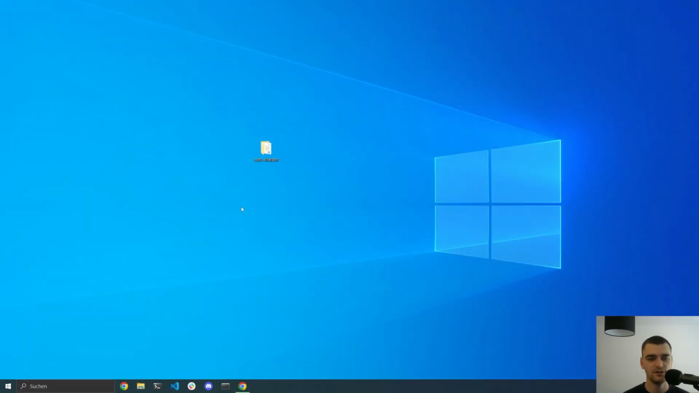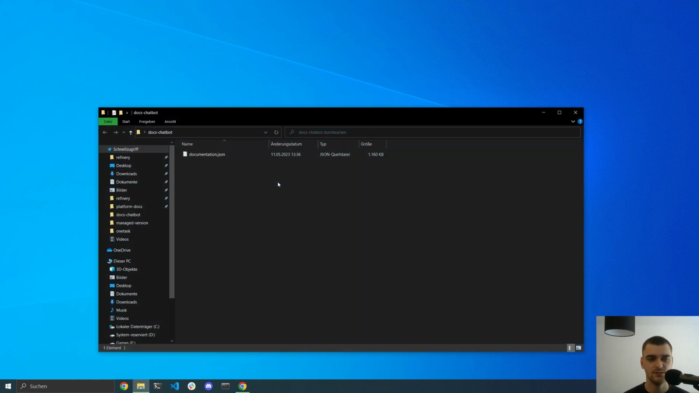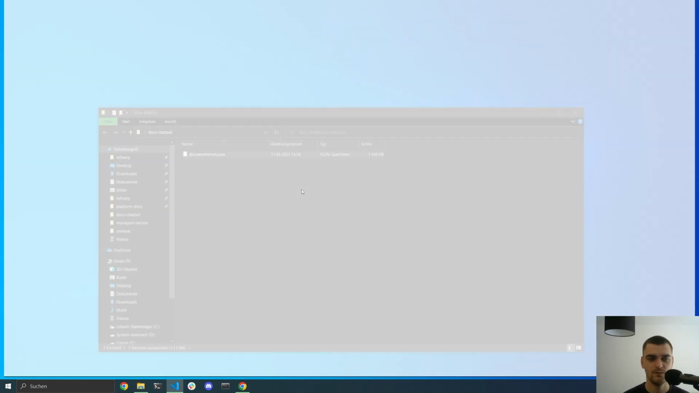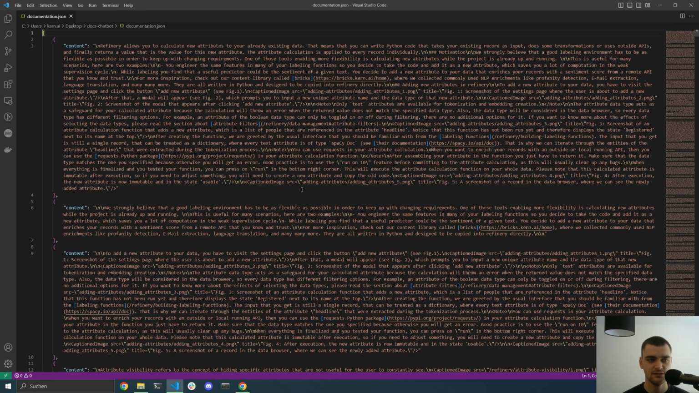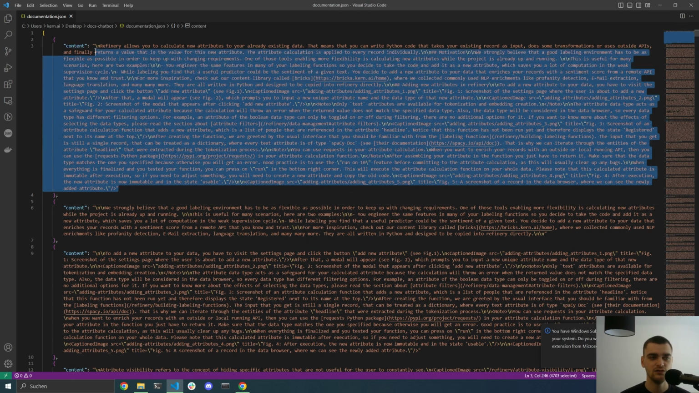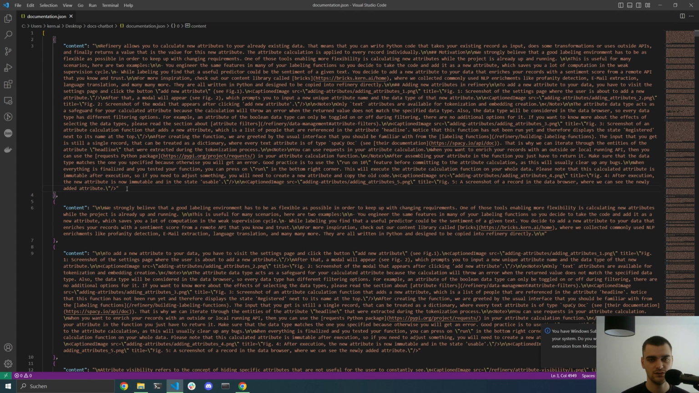I already created a folder for this project, which is called docs chatbot. And in it, I already have the documentation in JSON format. We use Markdown MDX files for our documentation, so this was really easy to retrieve. And if we look at it, we can see that it is just a JSON where each individual entry has just the key content and the value is one paragraph of your documentation. We will need this format to upload it to Refinery, which we're going to do now.